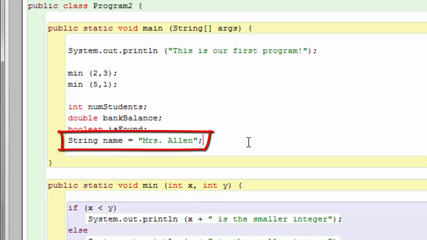Types can also be class names. String is a class name. We use this type to store a sequence of characters. We will learn more about this throughout the course.